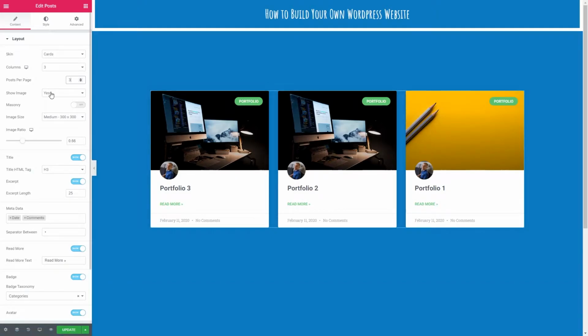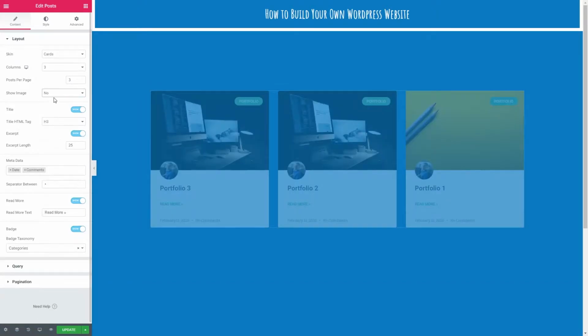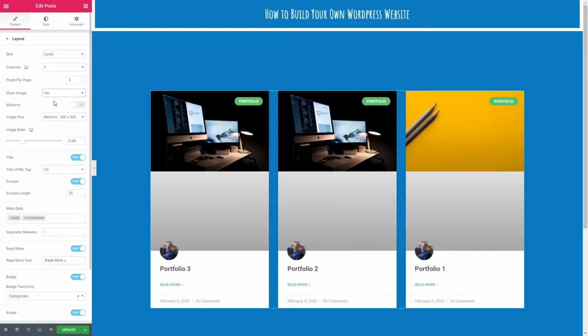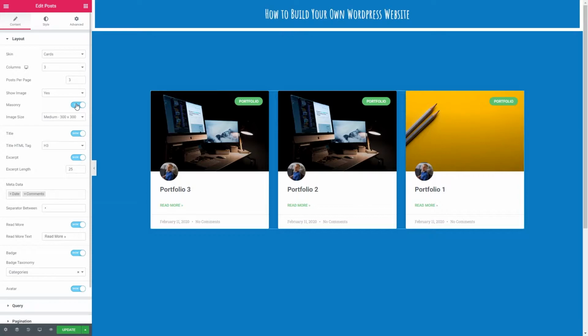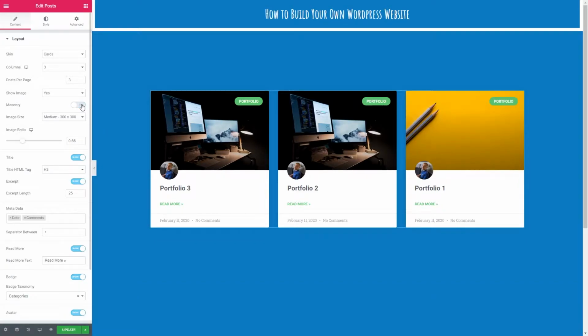So we can choose whether we want to show the image or not. I'm going to select yes. We can have masonry if you like. So this will take into account all the amount of content you have, the size of the general blog post. It creates sort of like this brick effect. I'm going to keep this off because I want my blog post to be very uniform and tidy.